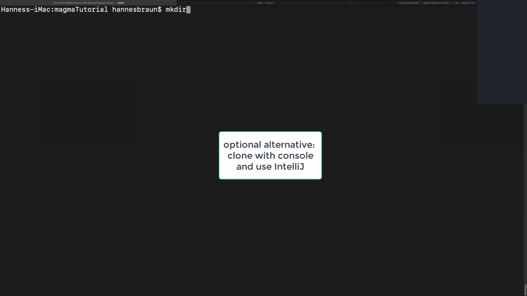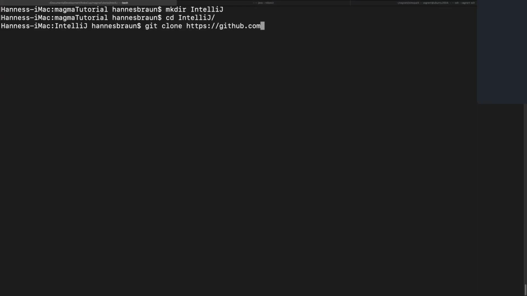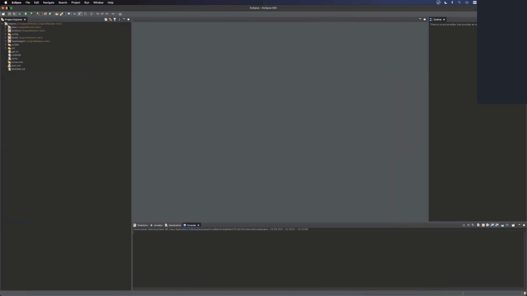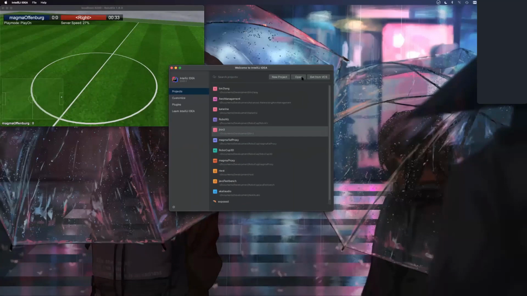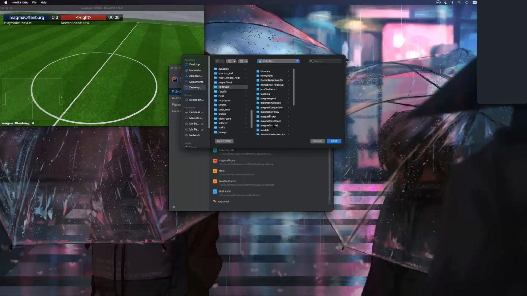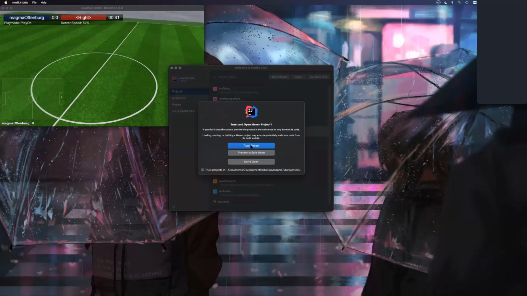So I'm going to clone it this time from the command line. So you've also seen this. I'm just going to make a new directory called IntelliJ. And I'm going to clone the repository again. Okay, so now that it's cloned, we can go back here, minimize Eclipse, and open up IntelliJ. And we'll open up the project. So this should be located here. Yeah, I got it right this time. Open up the repository that we cloned. We want to trust the project.